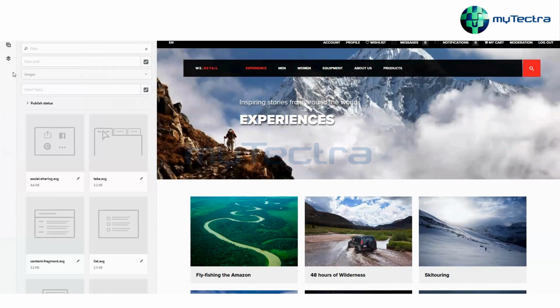So first of all, click on the first icon, yeah, this one. Okay, so this is the assets icon. Now here you can filter your assets based on the path, based on the type, if you want to see images or not, or if you want to see other things like experience fragments or content fragments, you can filter it out.